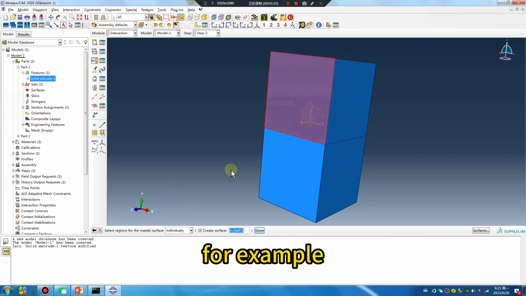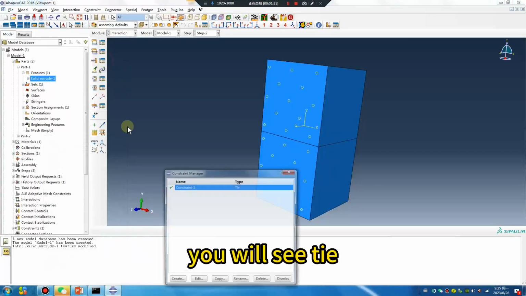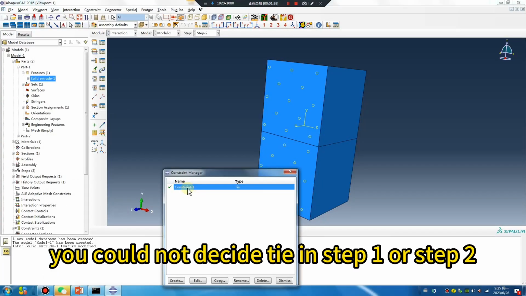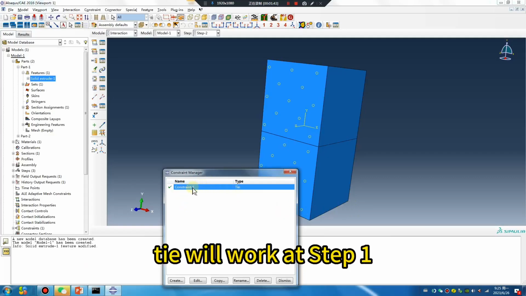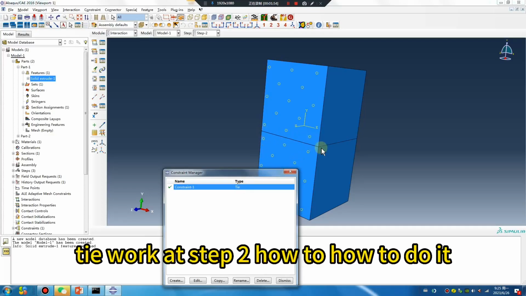For example, this surface, you will see, tie. You could not decide the tie in step 1 or step 2. Tie will work at step 1. And so, if I want tie to work at step 2, how to do it?